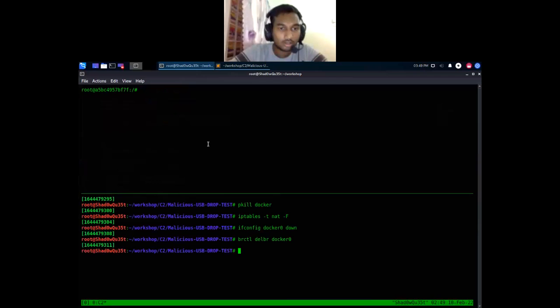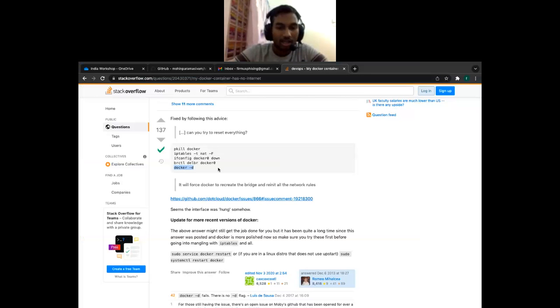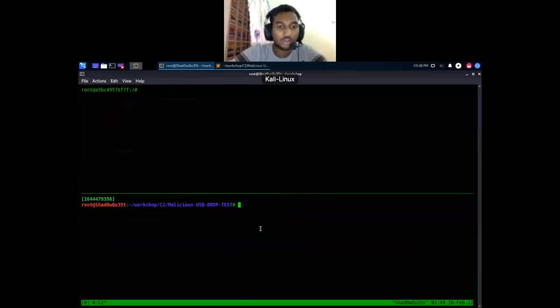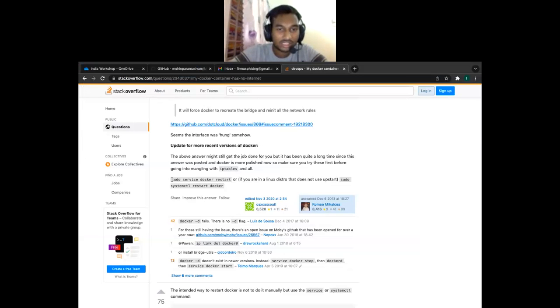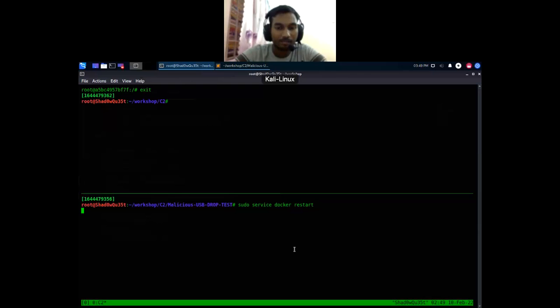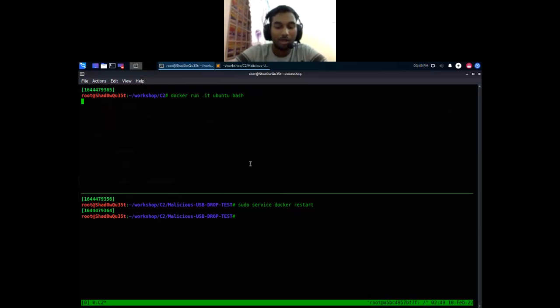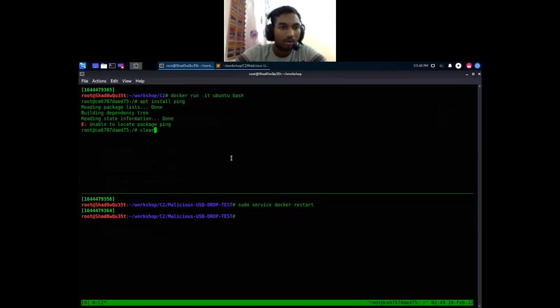Interesting. Oh, okay, I forgot to do something. You need to restart your Docker instance. So copy this, restart your Docker instance. After restarting, you'll be able to access the internet. So apt install ping. Okay, I'm not sure why it's happening here. apt install nc. Okay, you know what? It's okay, fine.